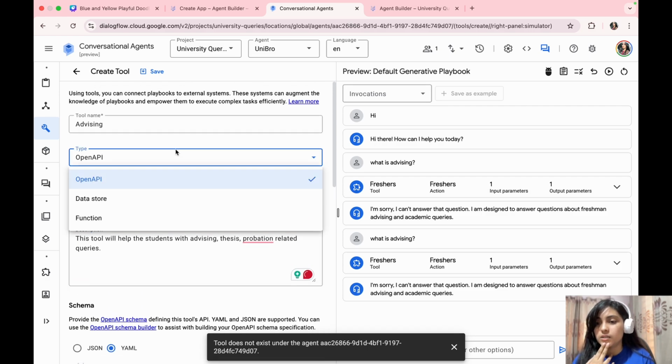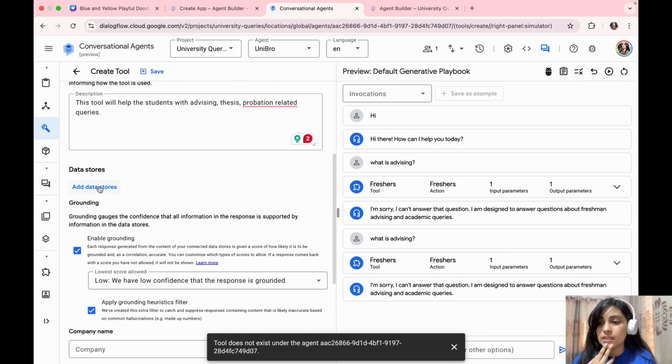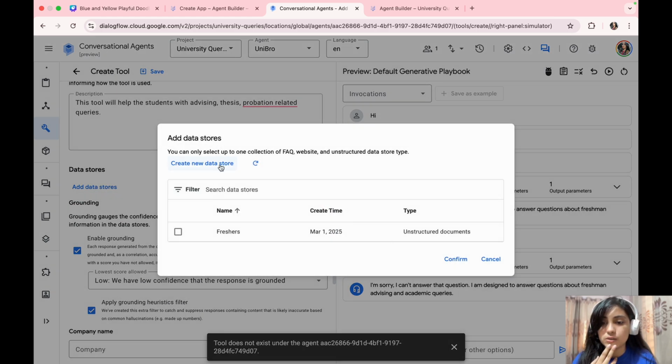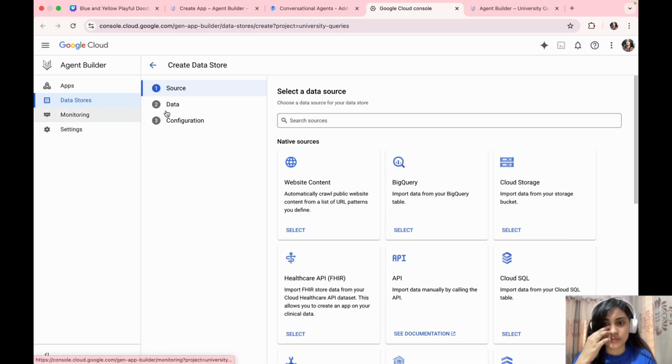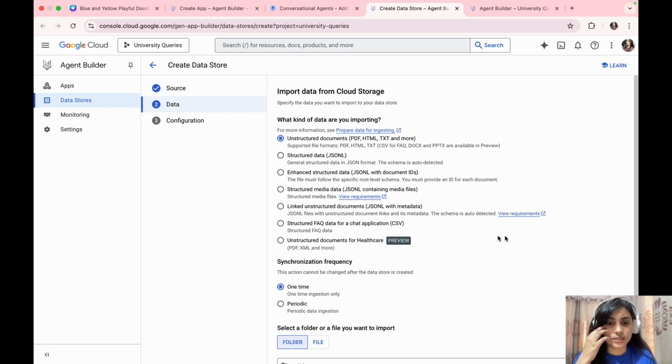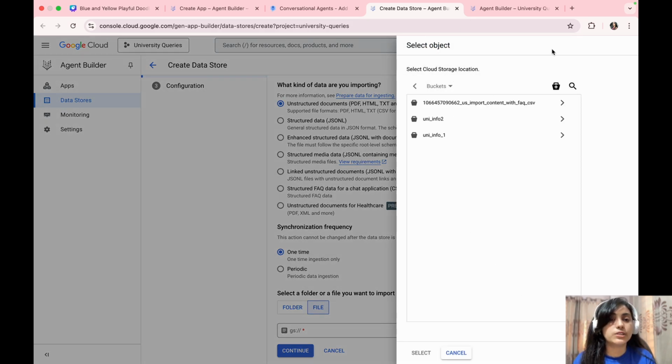Fine. The type of it would be a data store. Let's add some data store first. So we have to create a data store just like before. Select the cloud storage. This file was also a PDF file. So file, browsing through the bucket that we have already created.